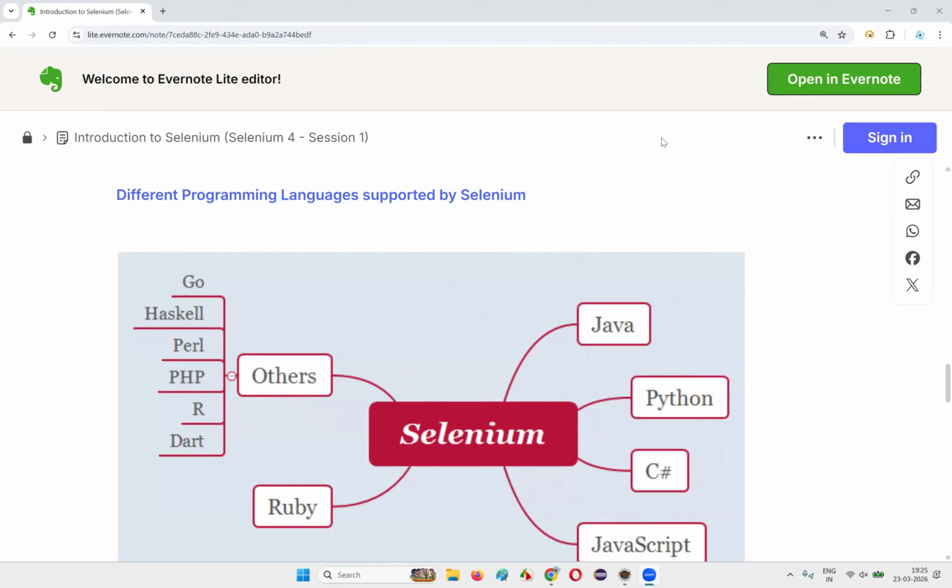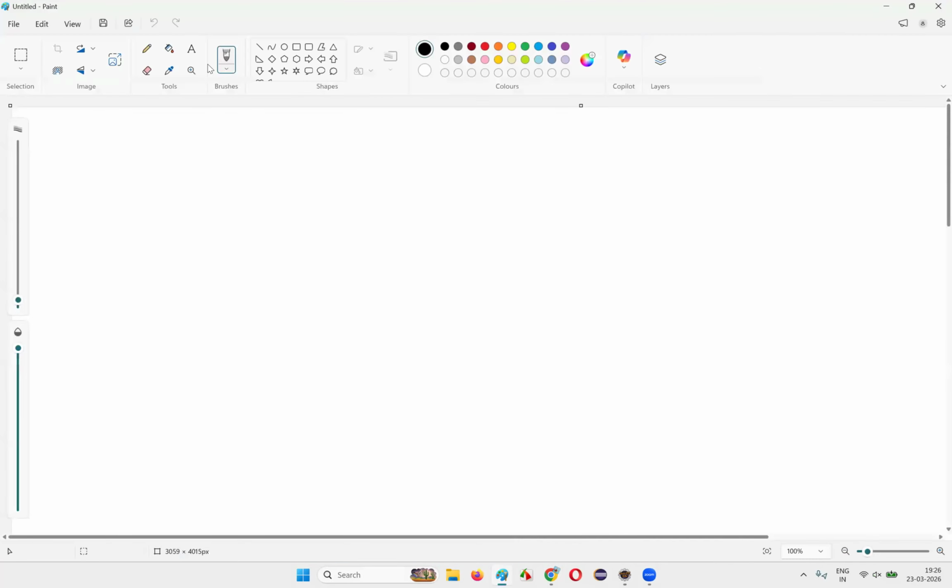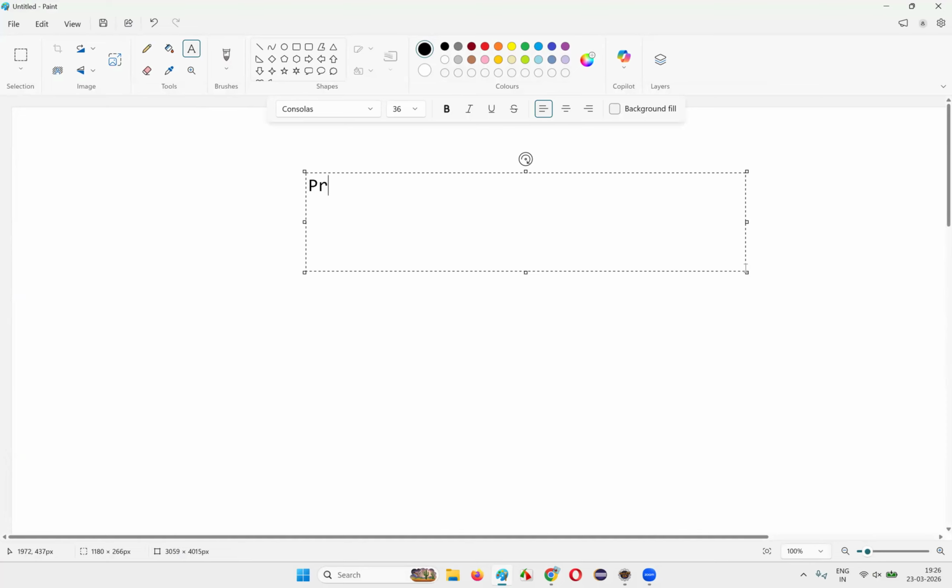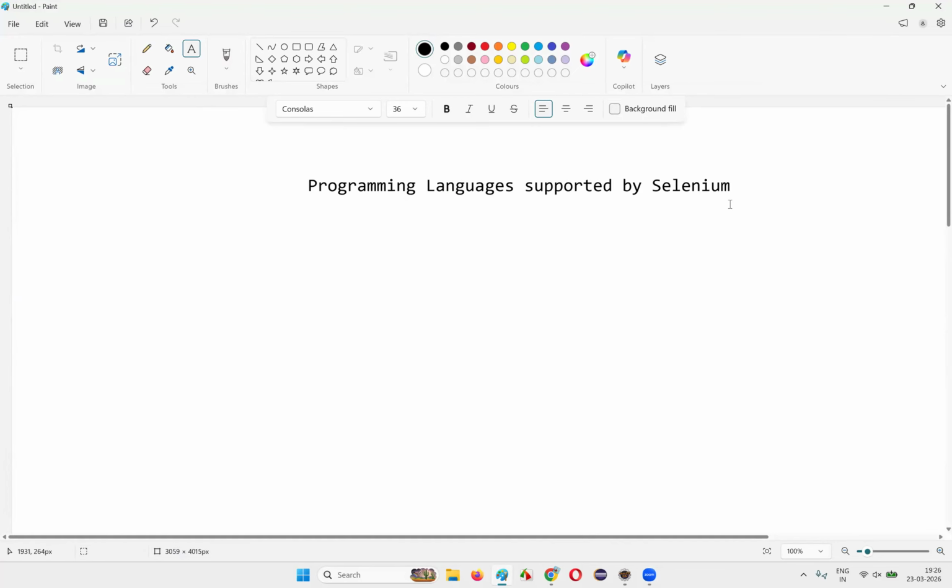In this session, I'm going to explain the different programming languages that are supported by Selenium. So, what are the different programming languages that are supported by Selenium test automation tool? Selenium supports a good number of programming languages, but the top three are Java, Python, and C Sharp.